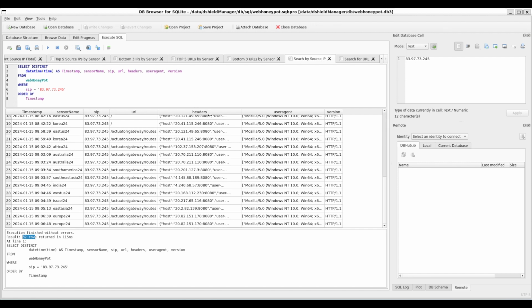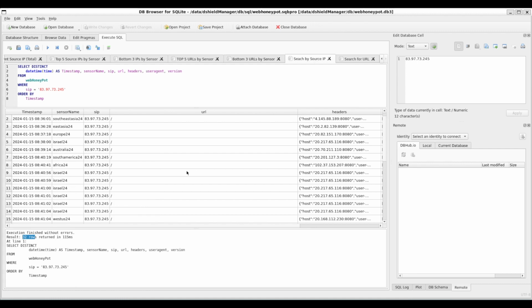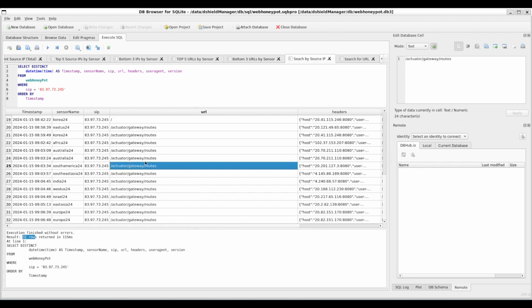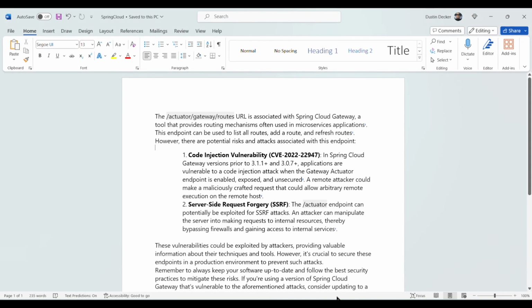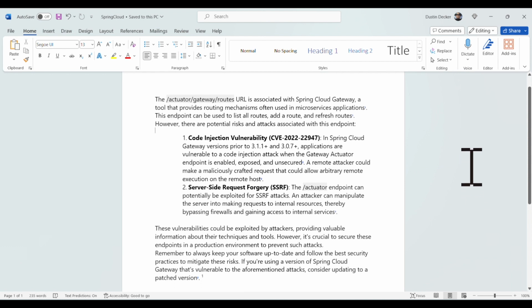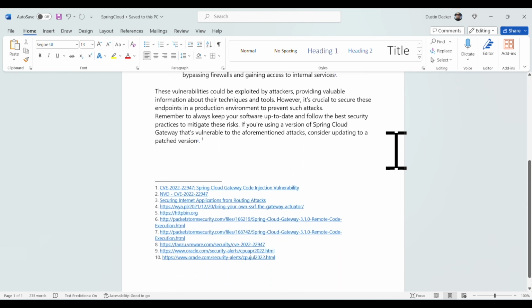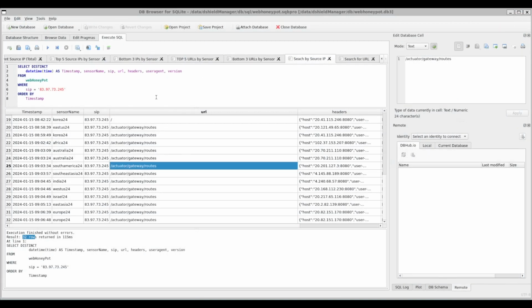He or she is asking for either the root, or they're looking for actuator gateway routes, which happens to be Spring Cloud Gateway. And I've got a great deal of information already amassed on this particular item. So as you can see, very quickly, just a few clicks, a few lookups, boom, I'm looking at something pretty nasty.